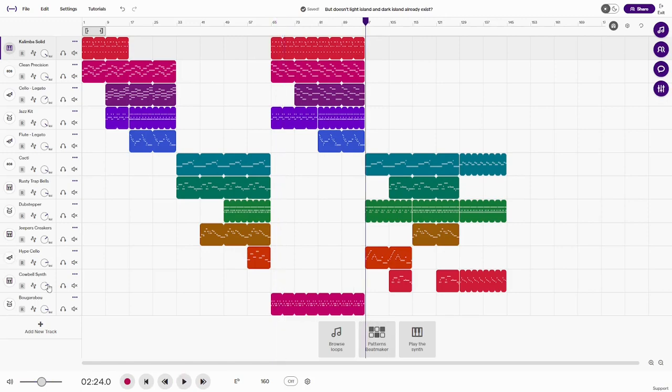The hype cello has its own section. And I've also added a cowbell synth as well. It kind of mimics the rusty trap bells. And the song ends in the dark section with the cowbell synth.